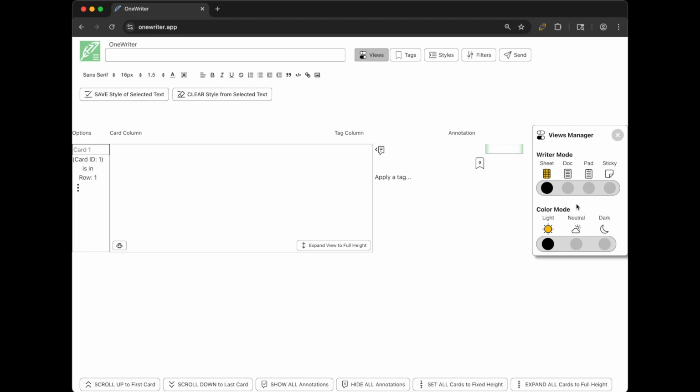The default setting for OneWriter is Sheet View, so right now we're looking at our project as a sheet. If we take a closer look at the card in our project, we can clearly observe it's organized like a data row in a spreadsheet that has multiple columns. There's an options column, a card column, a tag column, and an annotation column.